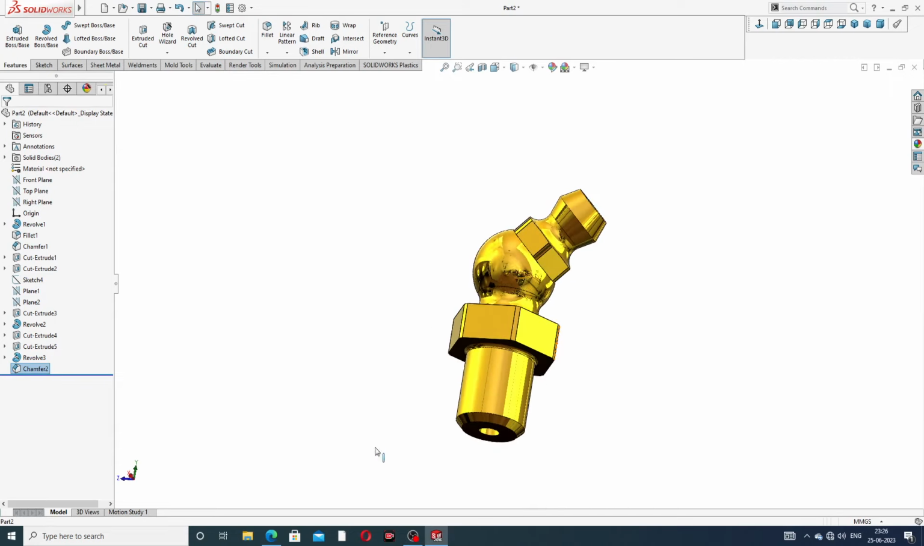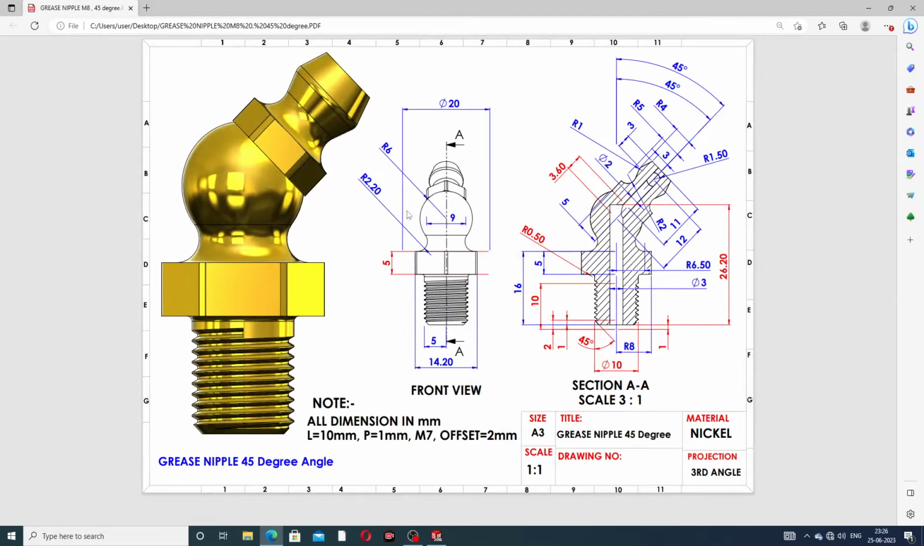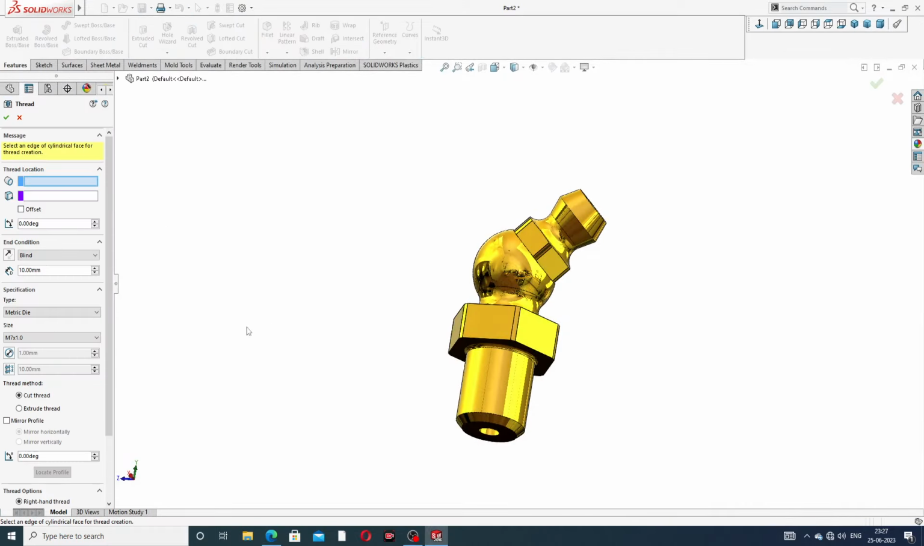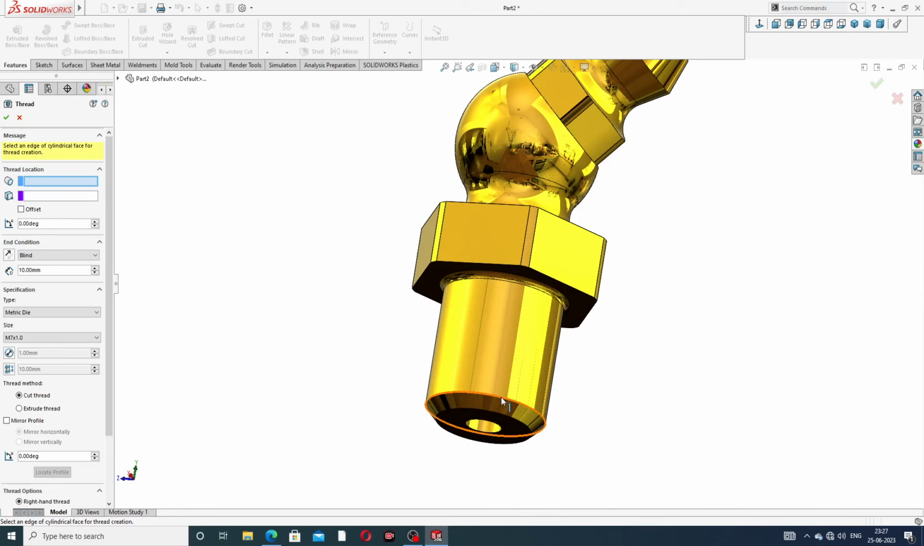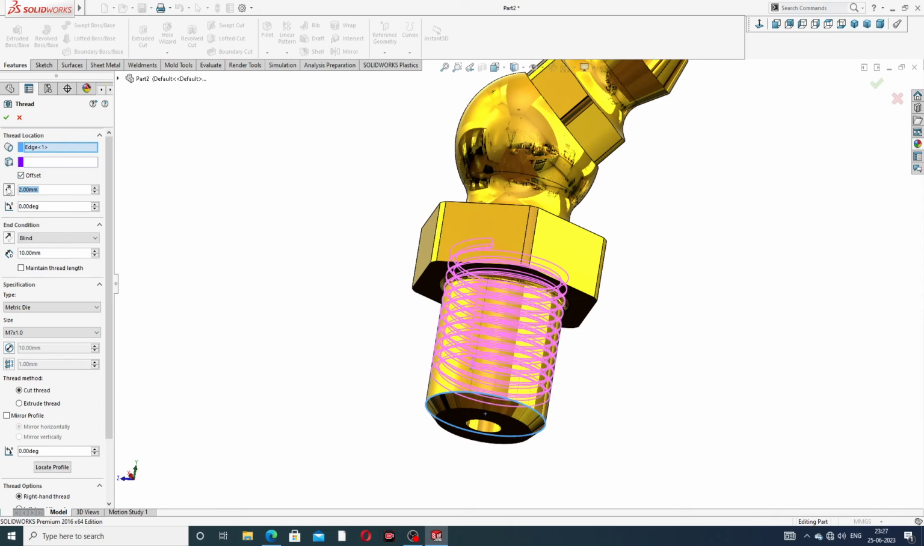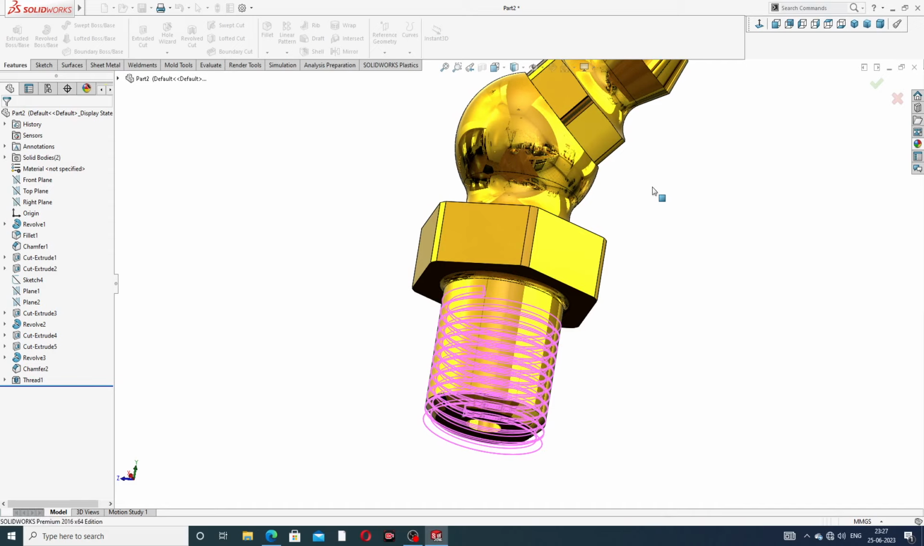And next use thread, and all points are correct. All points are discussed here one by one, and thread is applied. Length is 10 and pitch is 1, size is M7, and apply a thread. Select this, and offset is 2mm, and direction is reverse, and this distance is 10mm, and metric die is perfect, and M size M7, and multiply pitch is 1, all is perfect. Okay, this is correct.